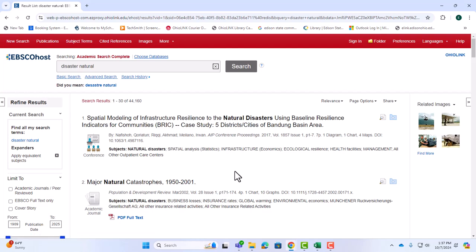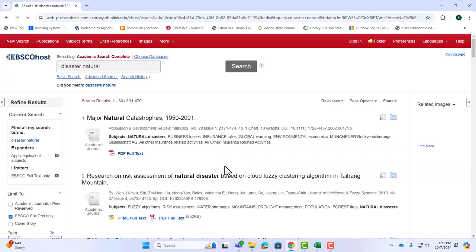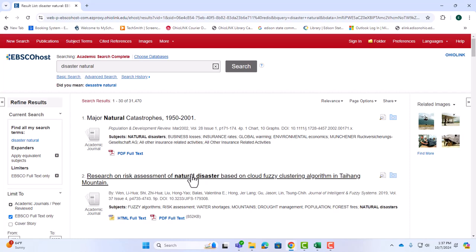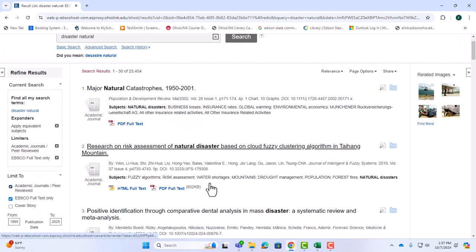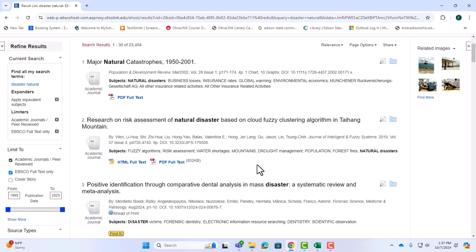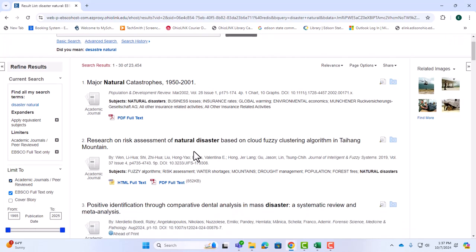Ways to reduce these results, first thing would be to go along the left-hand side, and these are your limiters or refiners. So I'm going to select the full text, because that way all the results that are revealed are going to have full text to them, and I won't have to search for the full text of those if I decide I want to use them. So next I'm going to do the academic journals peer-reviewed, and it about halved it, so that gives me definitely less, but that's still a lot of information to go through.